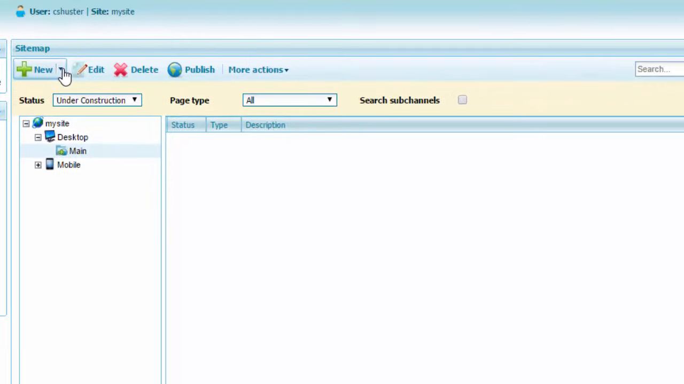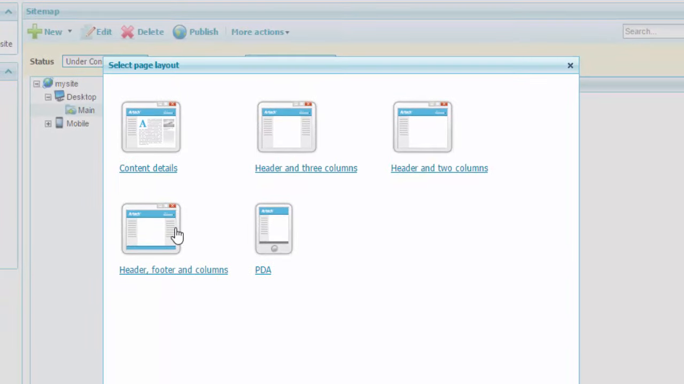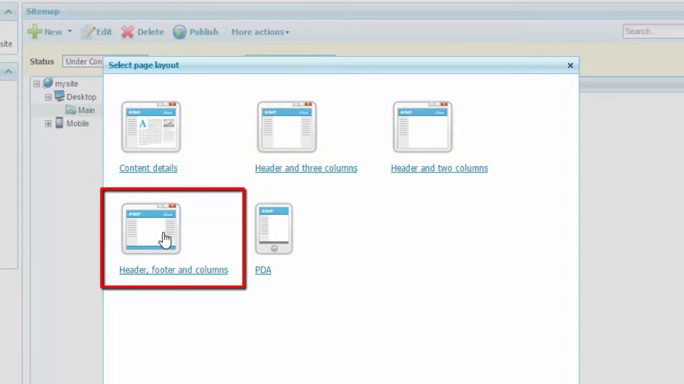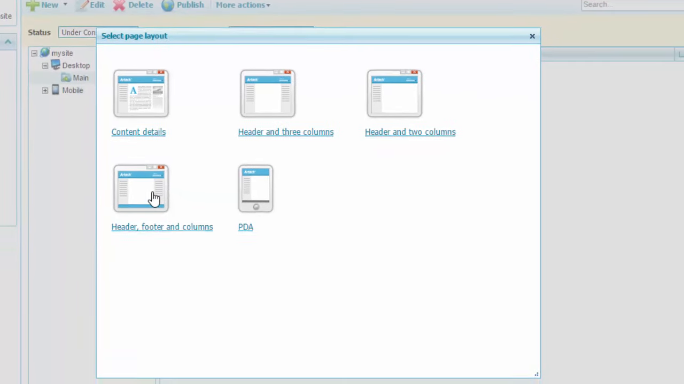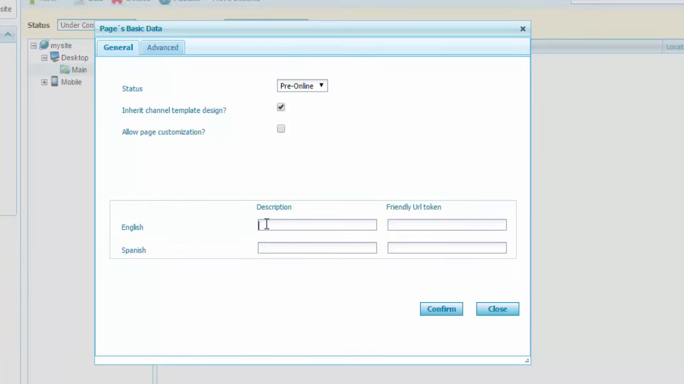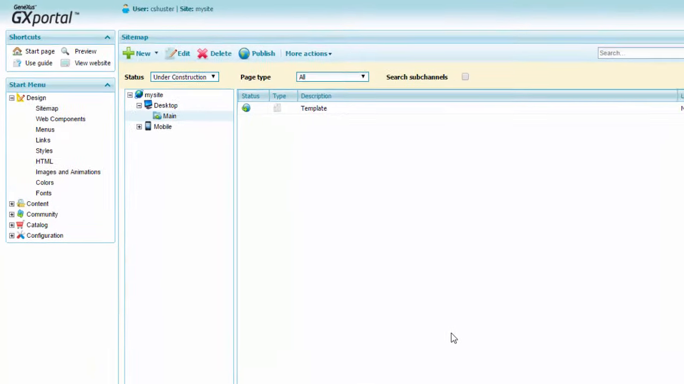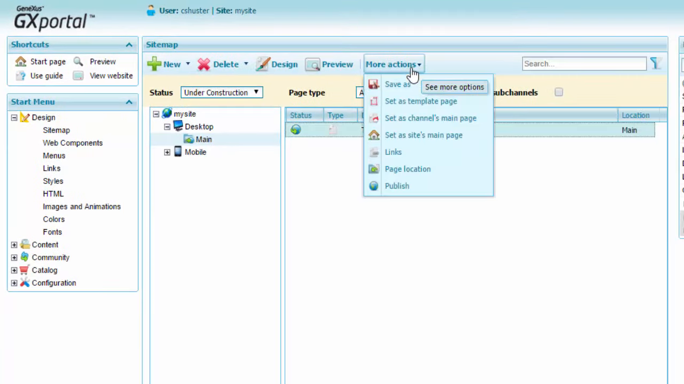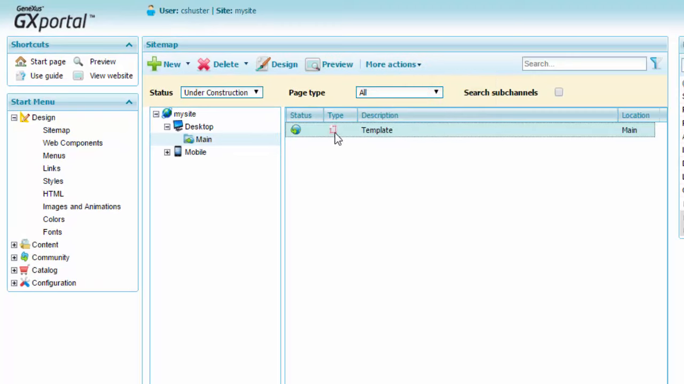We'll create an empty page. To do so, we select the layout that's most similar to the one we need. Next, we enter the page name. Our website will be available in English and Spanish. These languages can be enabled or disabled at any time. All the names and text used in this website will be entered in both languages. We set the page we've just created as the current channel template, and then we start designing it.